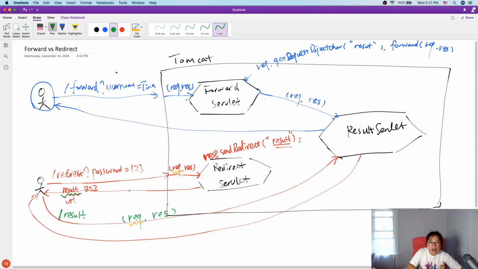Forward is one round trip between the browser and our server side, but redirect is two rounds, which is the first request and a redirect. Redirect causes the browser to make a new request and then go back. So that's how forward and redirect work. I hope you understand after I show you this diagram, and then you understand the demo.